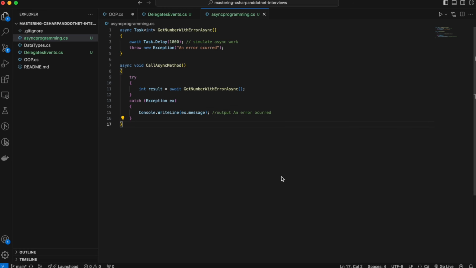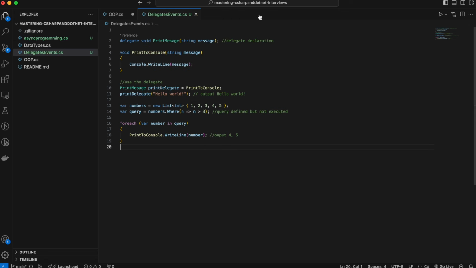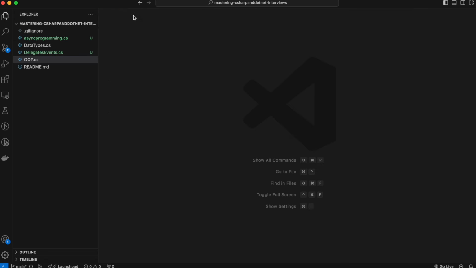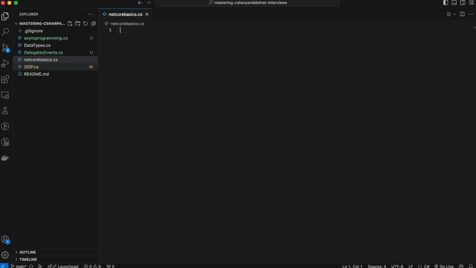Now, the .NET Core basics. So, let's say an interviewer asks, what is a middleware in ASP.NET Core and how does it work? Let's create a file, .NET Core basics. And let's understand it. A middleware in .NET Core is software that processes requests and responses. Each piece of middleware in the pipeline can process the incoming request, modify it, or pass it to the next component, allowing for modular request handling.